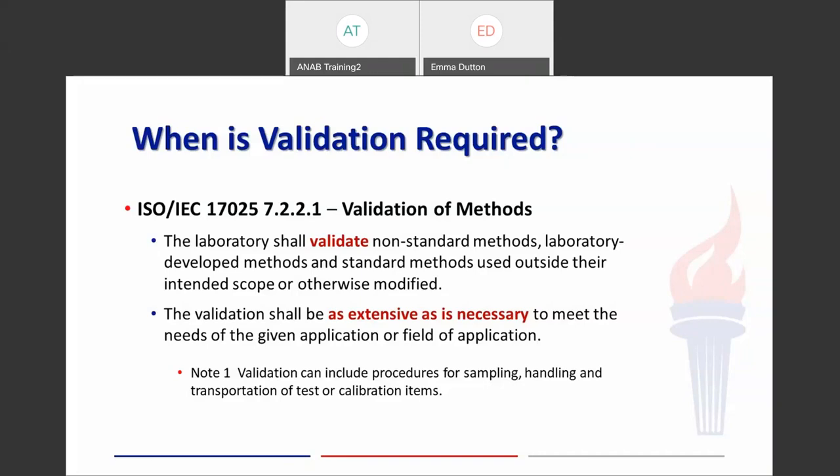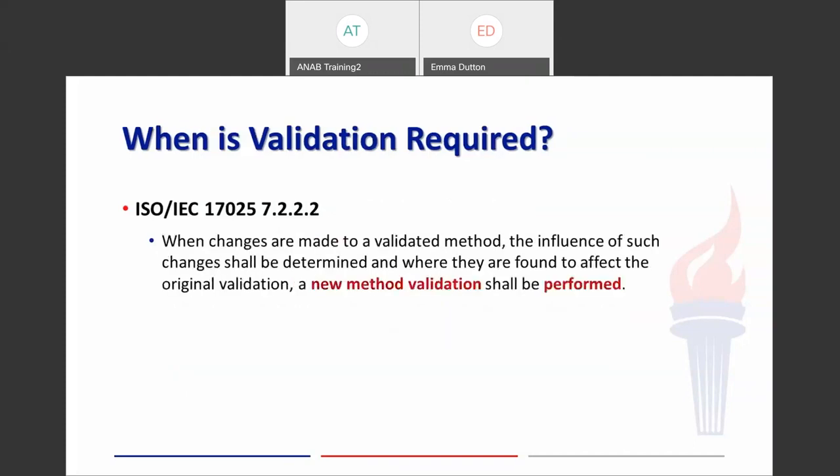So validation can include procedures for sampling, for handling, and transportation of tests or calibration items. In addition, it says when changes are made to a validated method, the influence of such changes shall be determined, and where they are found to affect the original validation, a new method validation shall be performed.